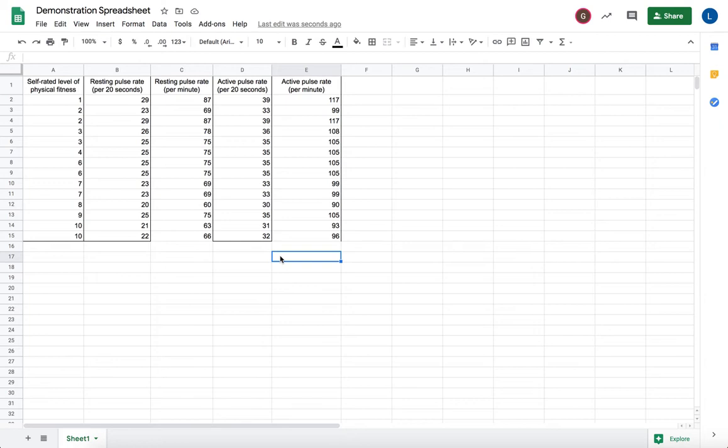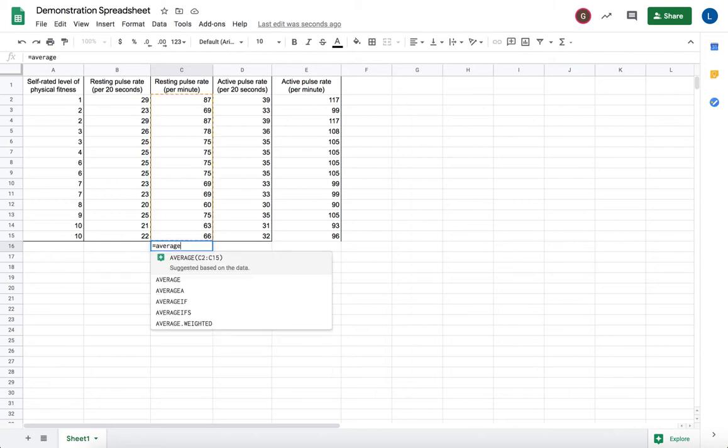Another thing that we do a lot in math is we're going to be asked to calculate an average. So I'm going to type an equal sign, and then I'm going to type the word average. So an average, when you calculate an average by hand, you have to add up all of the numbers that you want and then divide by the total numbers that you have.